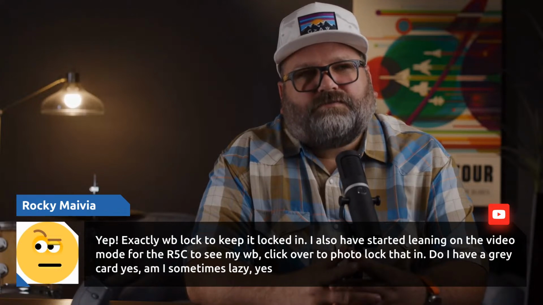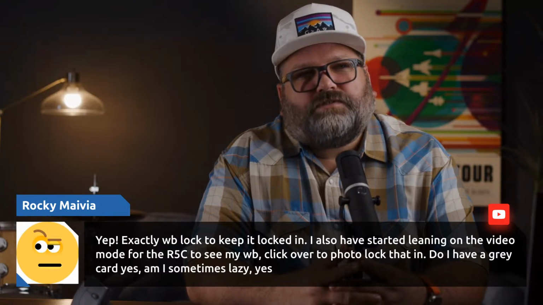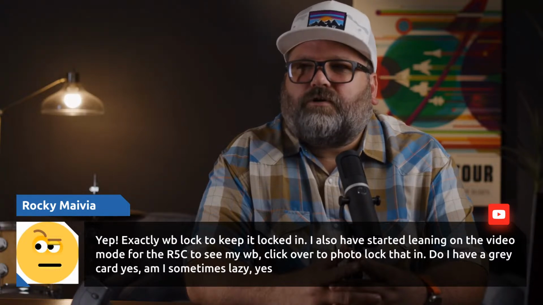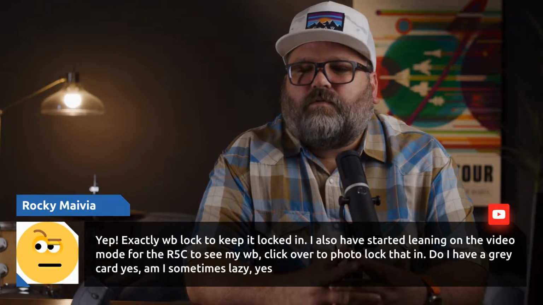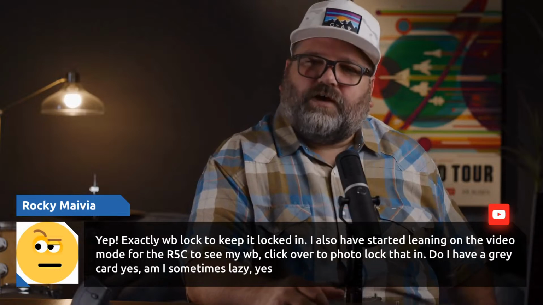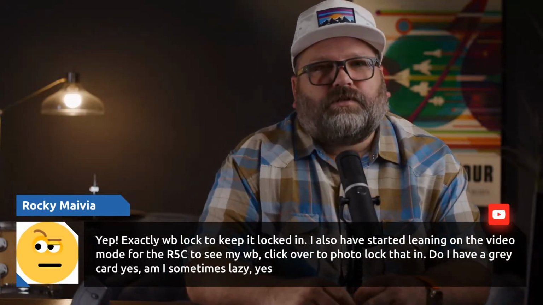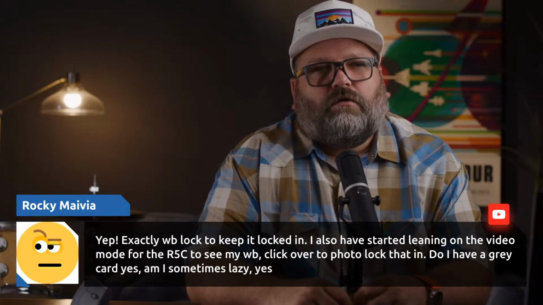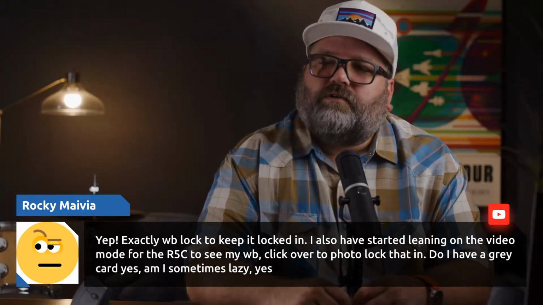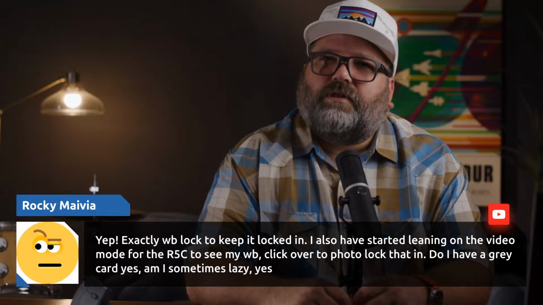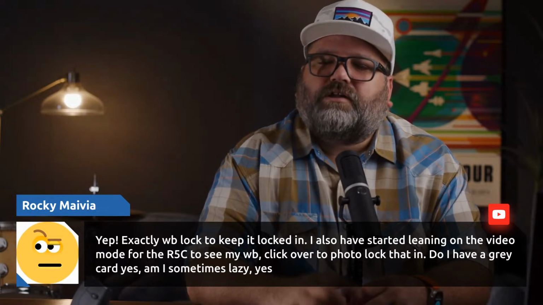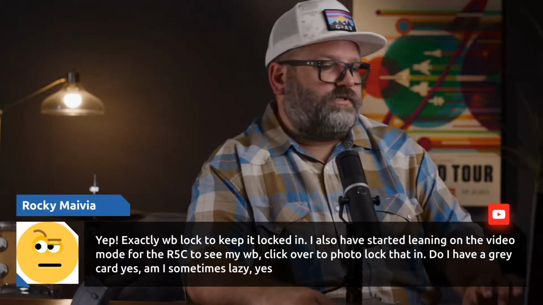So let me think about what you just said. So you have an R5C. Can you not see your white balance in the R5C in stills mode? I've never looked for it. But from what you say, that suggests that maybe you can't see what your white balance value is in the R5C in stills mode, but in video mode, it's there on the screen. Can you see it in Sony cameras in stills mode? I don't know that either. That's very interesting, though, those points that you bring up.